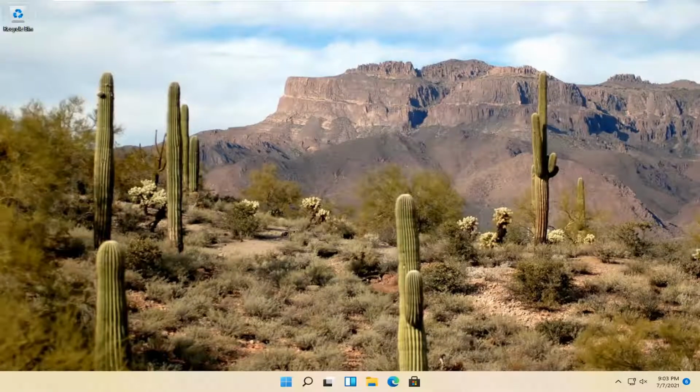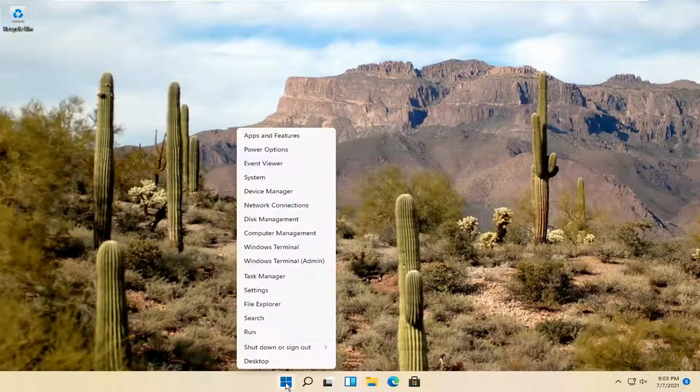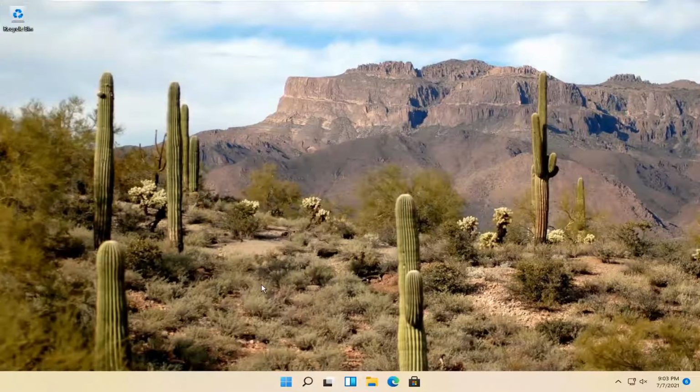In today's tutorial, I'm going to show you guys how to install the RSAT Active Directory Certification Services tools on your Windows 11 computer. So it should hopefully be a pretty straightforward tutorial, and let's go ahead and jump right into it. So all you have to do is right click on the Windows Start icon and select Settings.